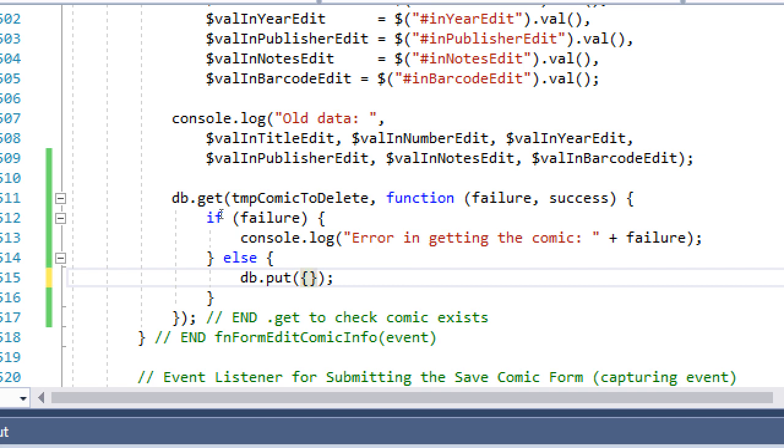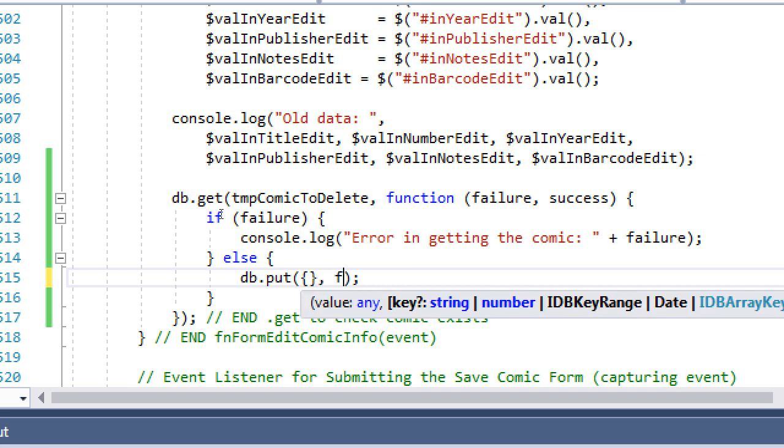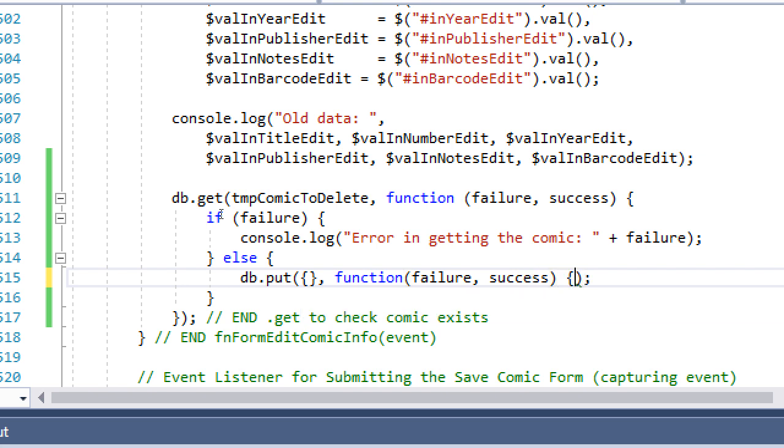I'm going to put curly braces right there, and then comma, function, error or failure, success, as usual. We'll come back to this in one moment, but this is the usual name we've been using over and over of our database, the method put. We're putting something a little different. Let me get back the failure and success, and we'll do failure and success in just a moment.